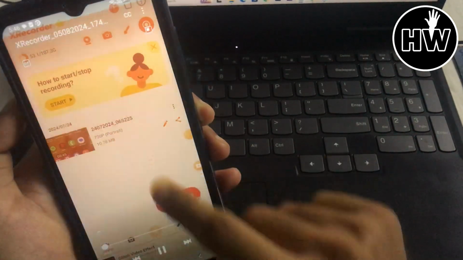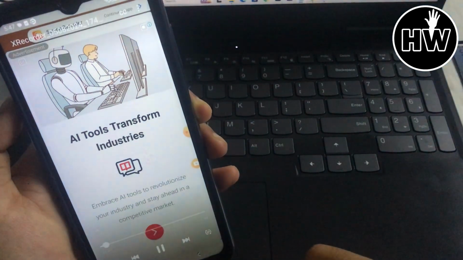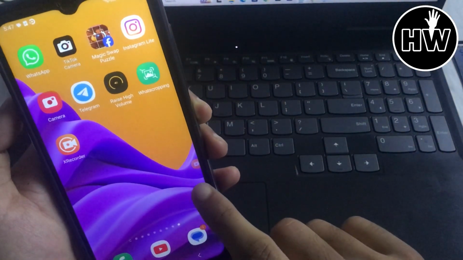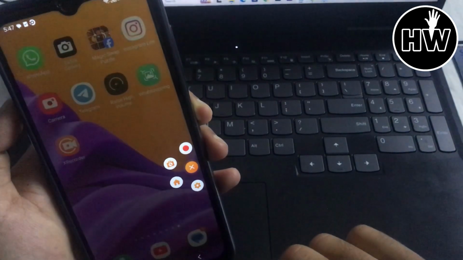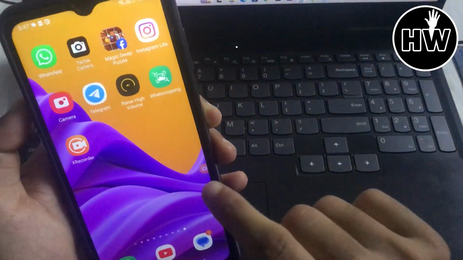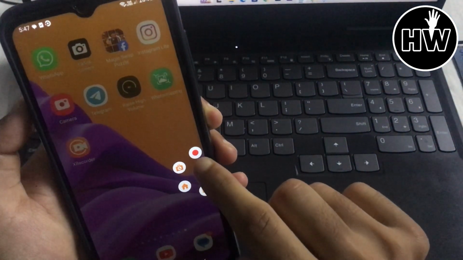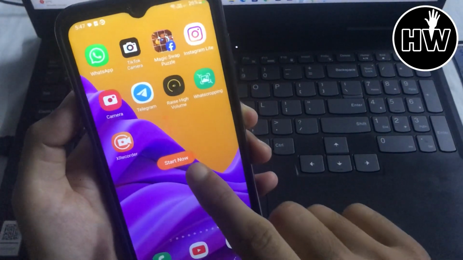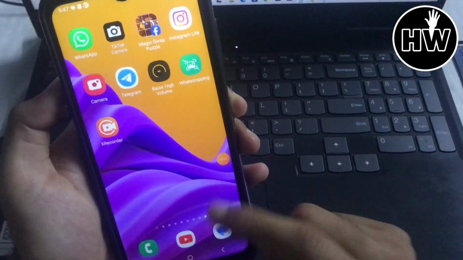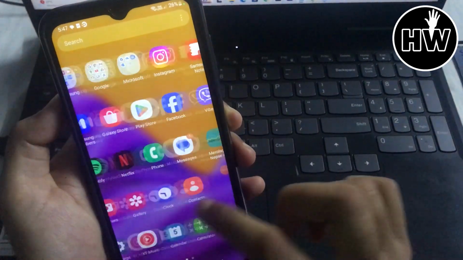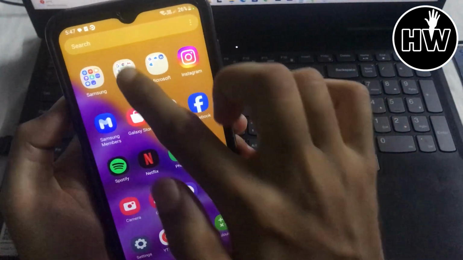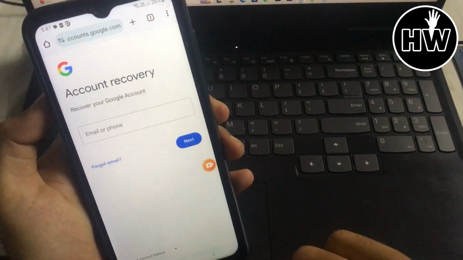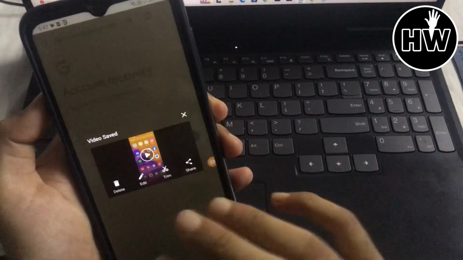Another way to screen record is to simply tap on this floating icon here, and then tap on this red dot. It will take some countdown and then start recording your screen, as you can see. And you can go wherever you like. To stop, simply tap on this floating icon and tap on stop. Now it is saved to your gallery.